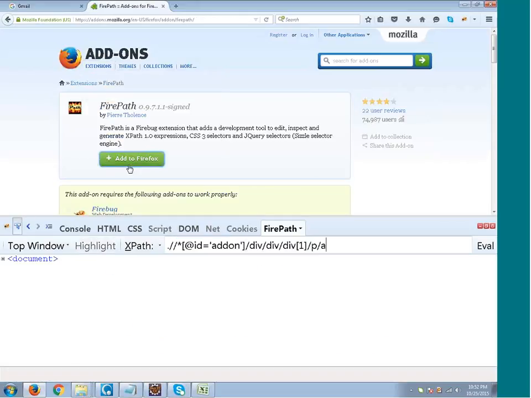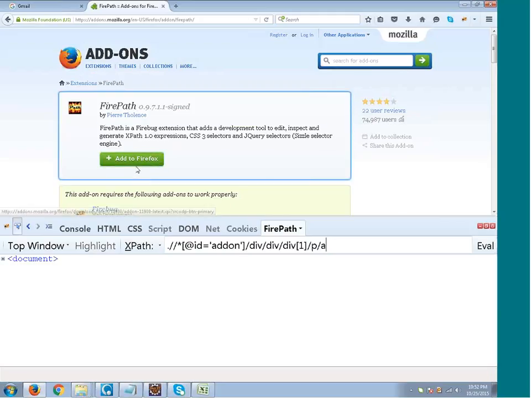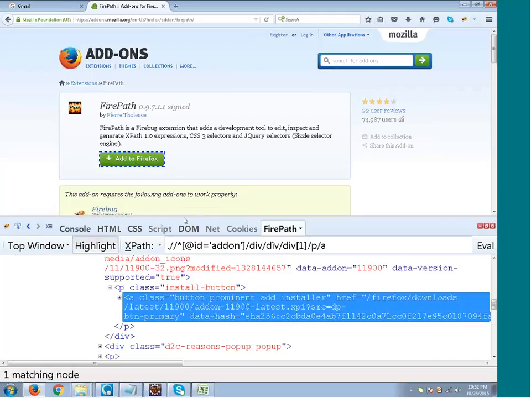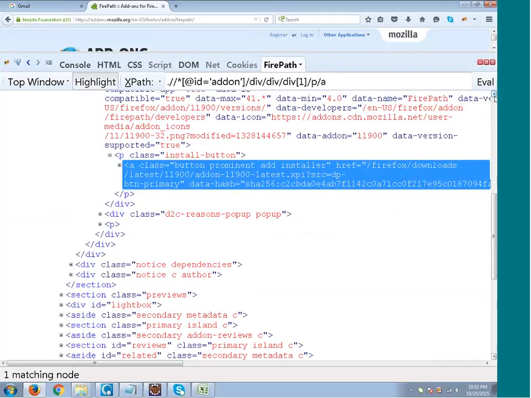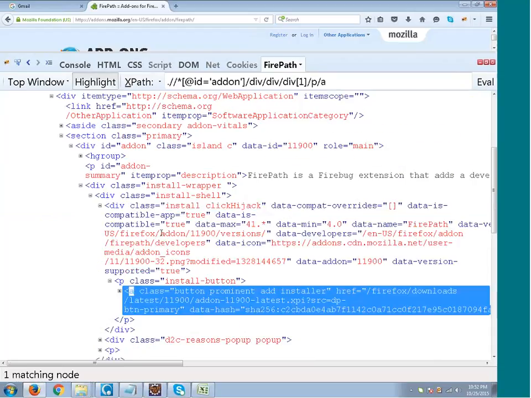But yes, if you talk about a scenario wherein I take the partial XPath for this button, add to Firefox, I get this kind of an XPath. It's a link. Now what Firebug does is that Firebug calculates like this.